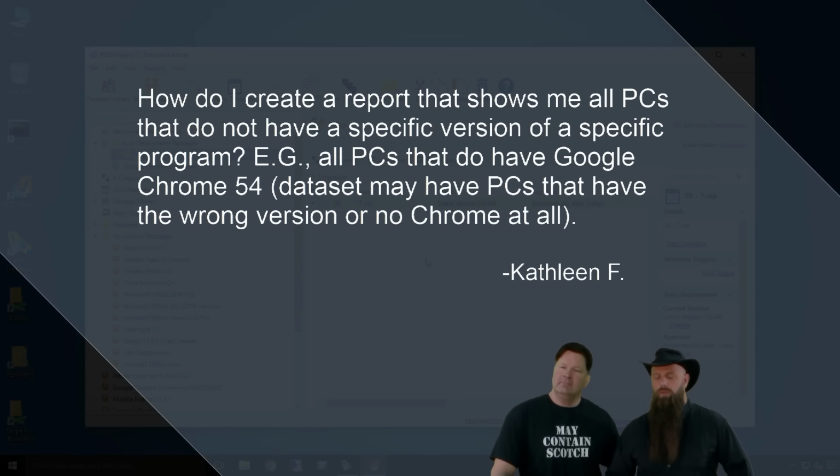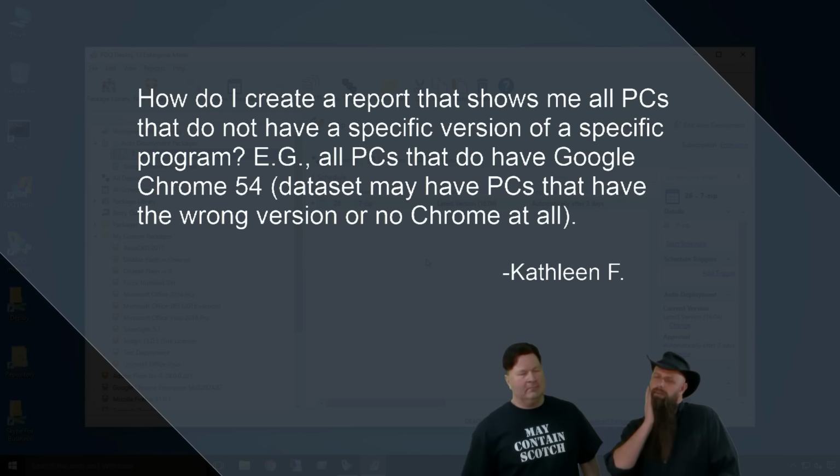Dear Shane and Lex, how do I create a report that shows me all PCs that do not have a specific version of a specific program, e.g., all PCs that do have Google Chrome 54? Dataset may have PCs that have the wrong version or no Chrome at all. Sincerely, Kathleen F. Keep that question up there for a second.